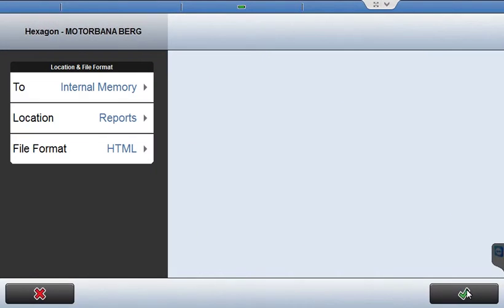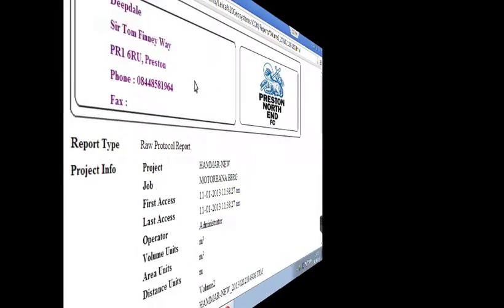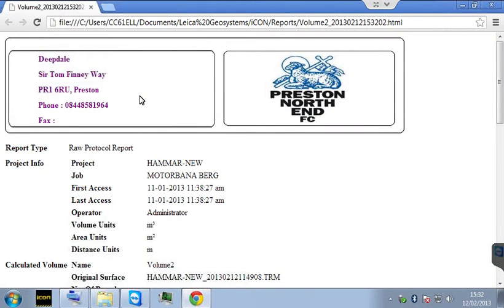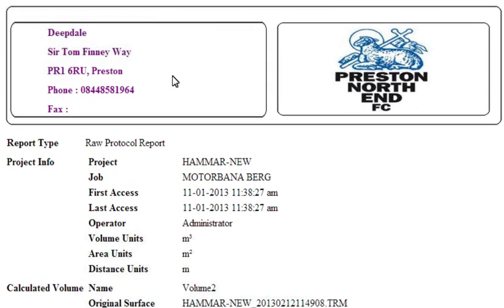So once the location and file format are defined and accept is pressed, the report is created and stored as specified. Here is the created HTML report with the logo and contact details defined earlier. So, in a short space of time, it's possible to configure the appearance of the volumes report to suit, and even select from a number of different configurations, depending on your reporting requirements.